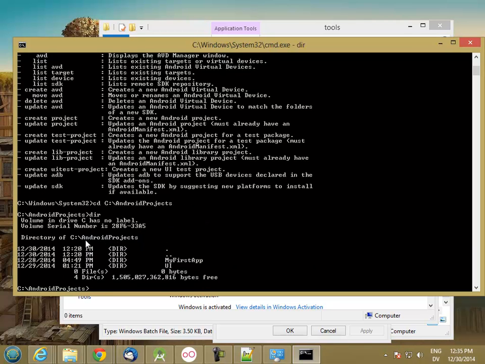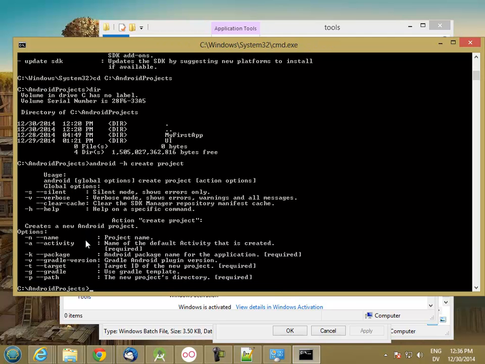And I've deleted the old stuff, and so I'm going to create a new project. Now, in order to get instructions on creating a new project, I can say Android -h create project, and this will give me help on creating a project. So here it's showing me what the options are, and let's just go ahead and start filling it in.